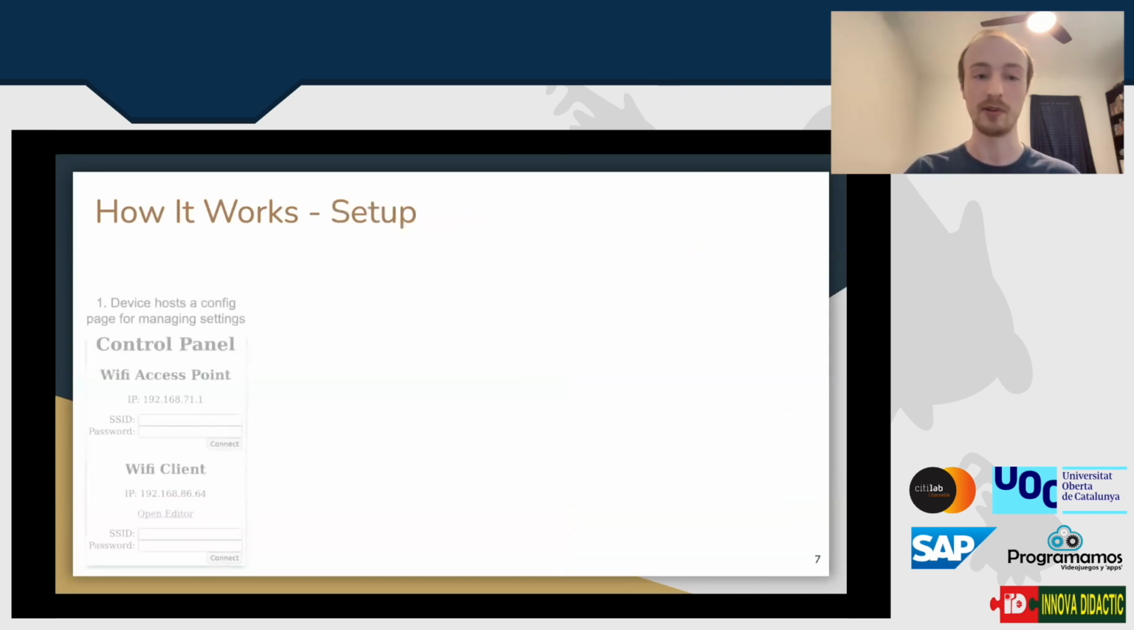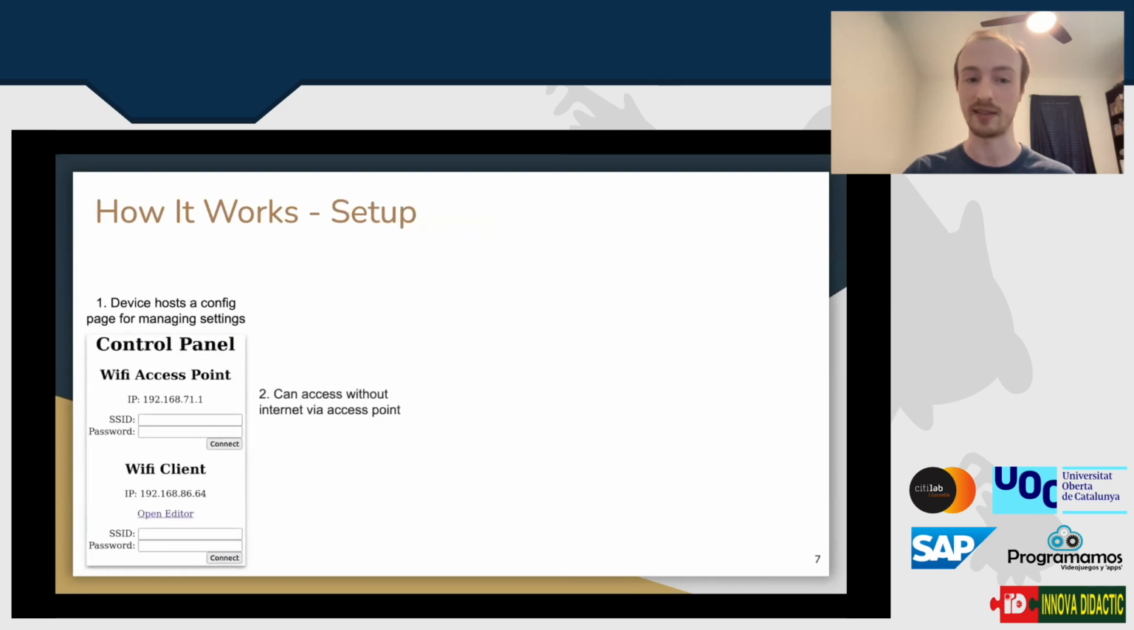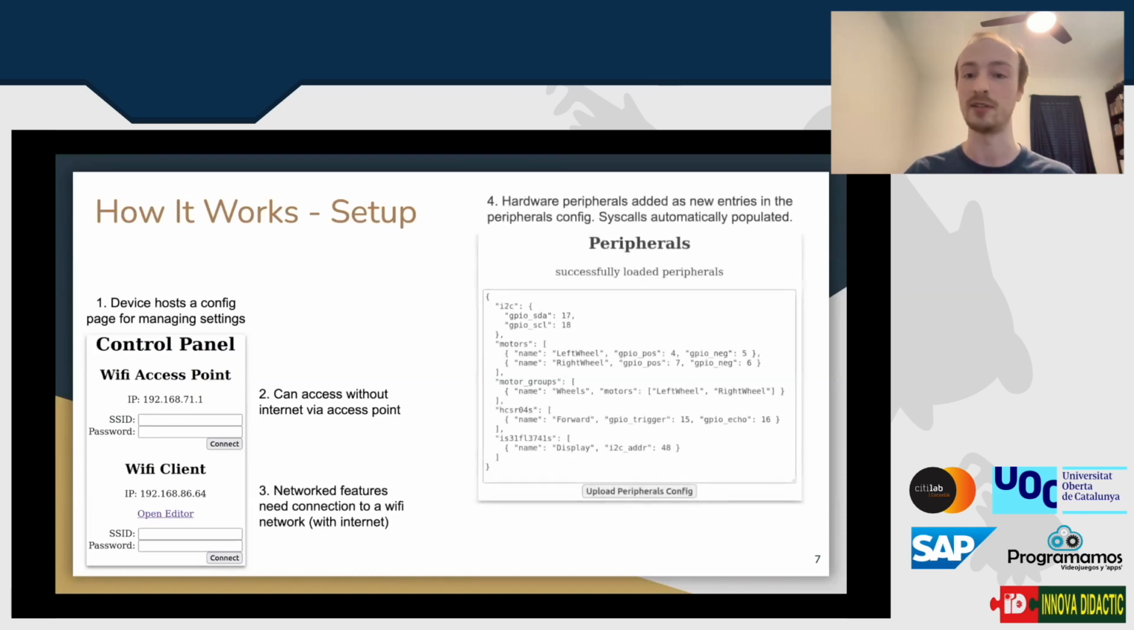So as far as setup goes, the board hosts a configuration page, which can do a few basic things like manage the Wi-Fi access point for initially configuring the device without internet connectivity, as well as the actual internet connectivity. So for the networking features, you'll actually need to connect the device to a Wi-Fi network with internet. You can do that through the setup page. But the important one is this peripherals.